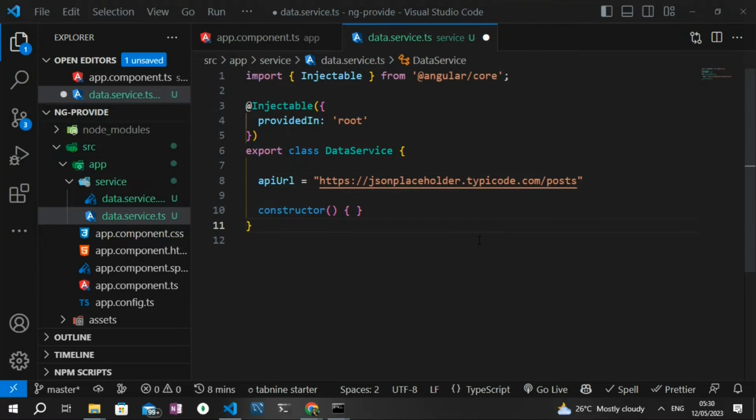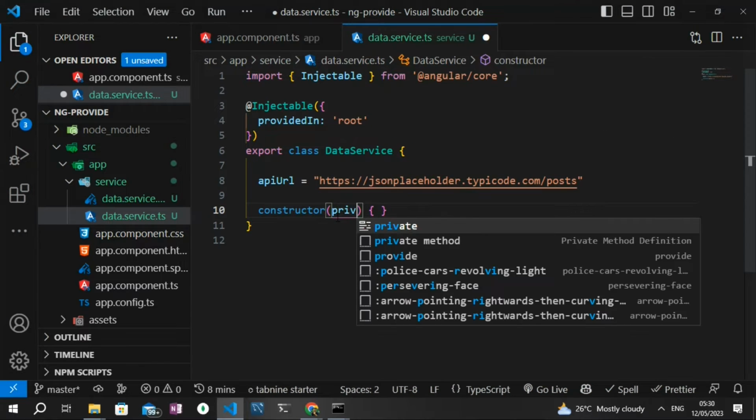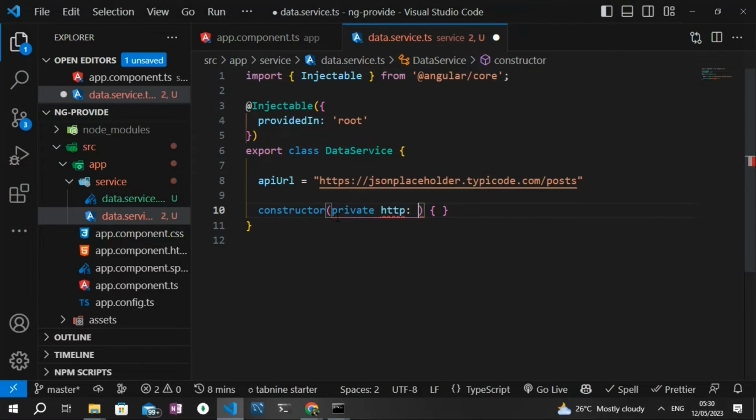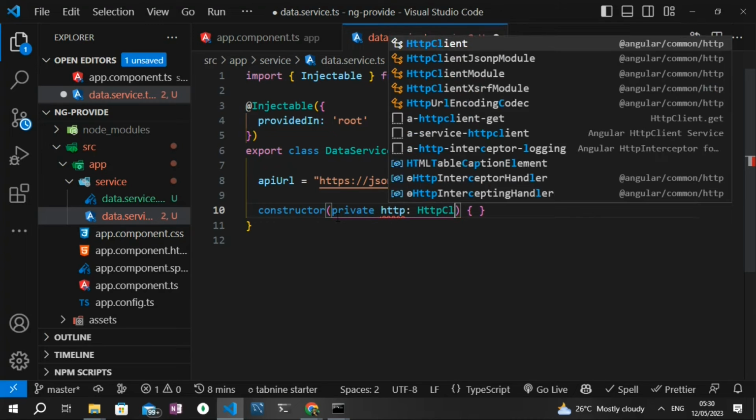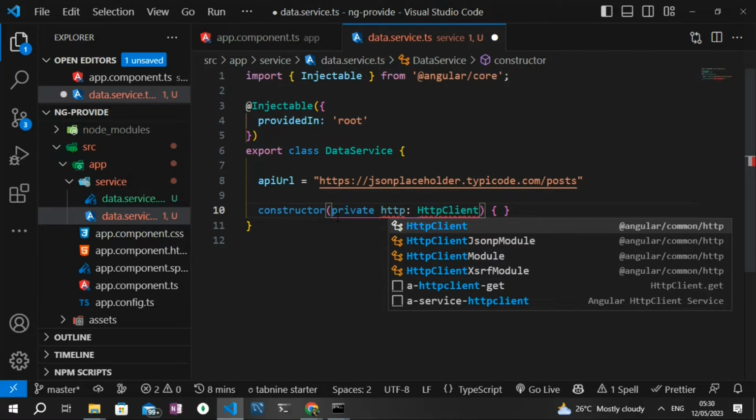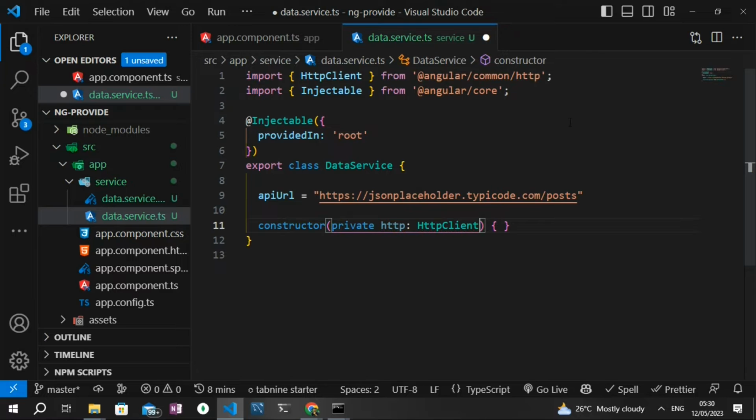The next thing I'm going to do is inject the HTTP client. In our constructor, I'm going to say private http and then call the HttpClient. We need to import this as well from the Angular common HTTP package, and you can see it's imported in line 1 right here.